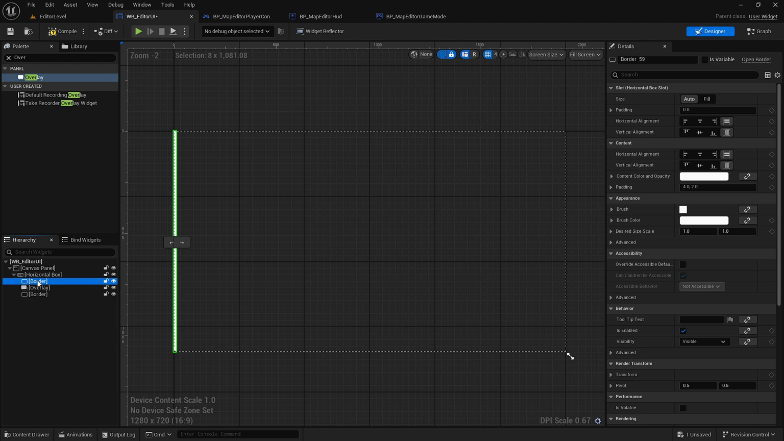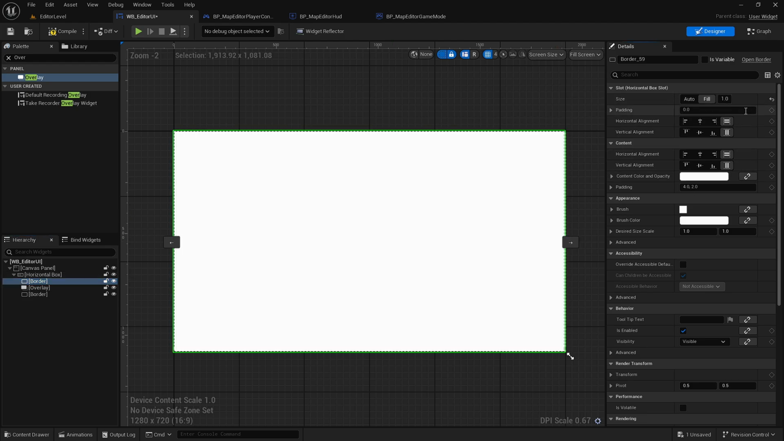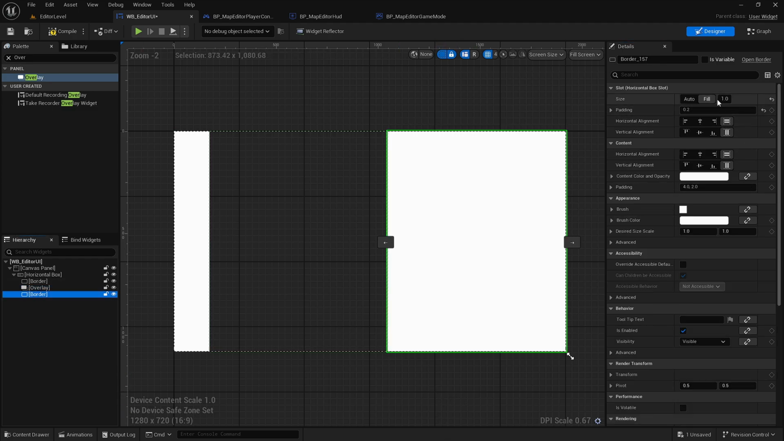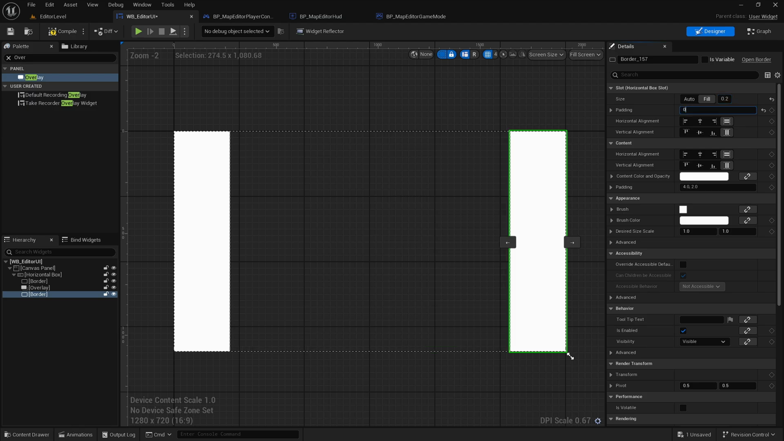And then let's have our left panel fill like, let's go with like 20%. And then this border will fill 20%. And then our overlay in the middle fills up the rest. 0.2, not padding. 0.2. Okay, so we have our left area. We've got our right area. And that's what we're building off of.